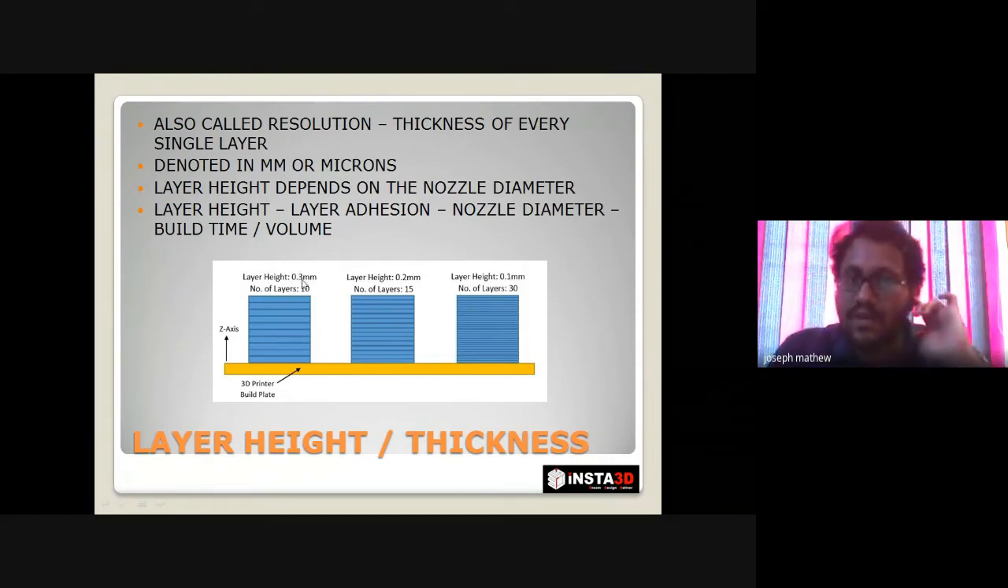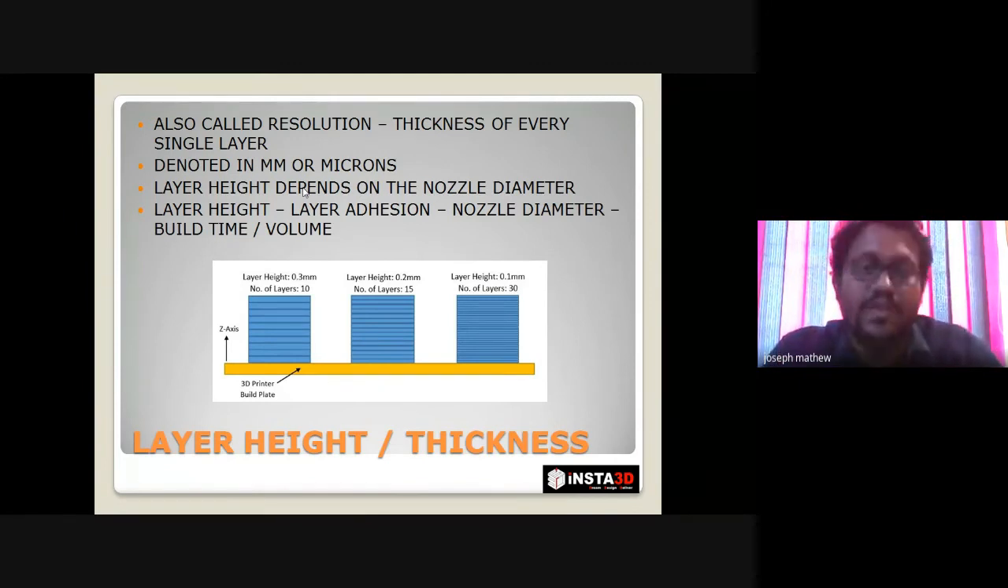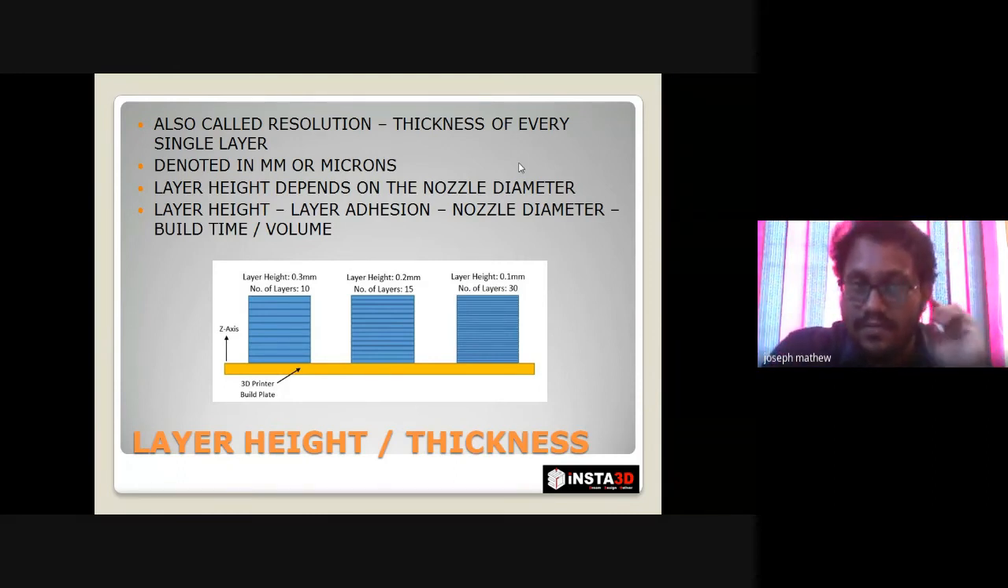So 0.3 can be told as 300 microns, 0.2 as 200 microns, 0.1 as 100 microns. So this layer height also depends on the nozzle's diameter. This nozzle diameter can be changed, which will be explained in the later slides. For example, we are using a 0.4 mm nozzle diameter.